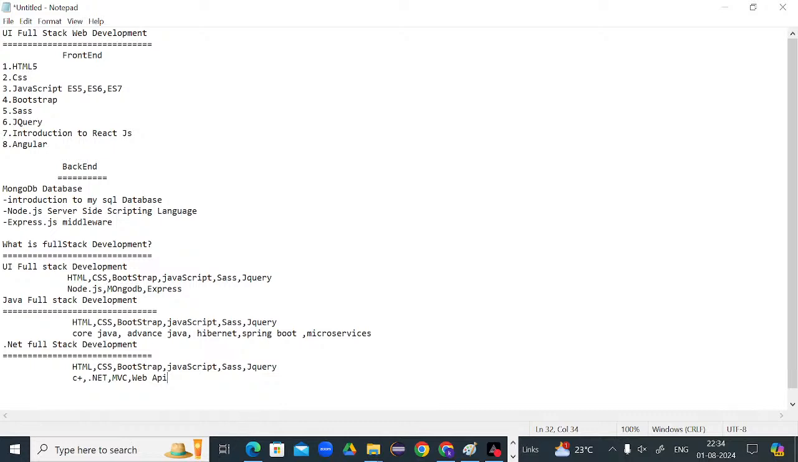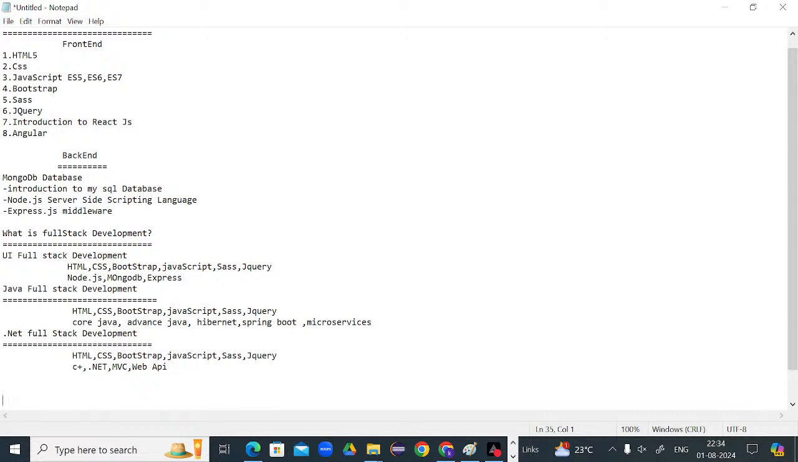Okay, then here we have the regular question: what is the difference between MEAN stack and full stack development? What is the difference?